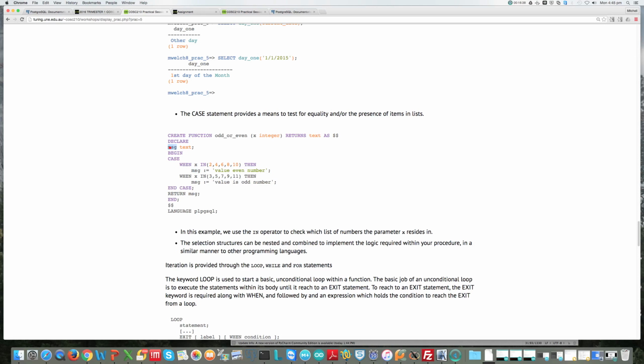As you can see here, we've declared our message to be a text type in our declare block. We're going down, using this, and returning this at the end, just before the end of our begin and end block. We're just returning that as the final statement. Here we're using the in operator to check which list of numbers parameter x resides in. So this one's a little bit more tricky. And again, we're using this list syntax to search through and find those items.